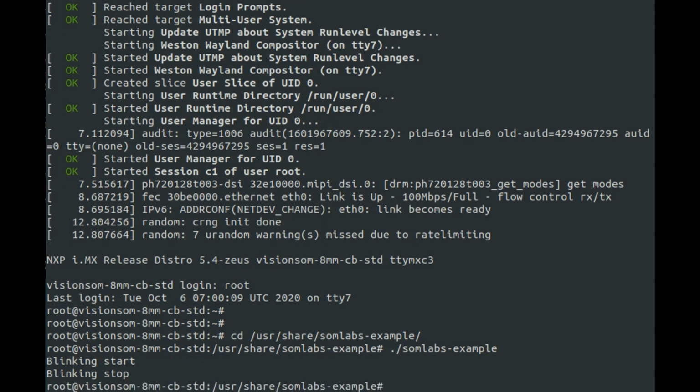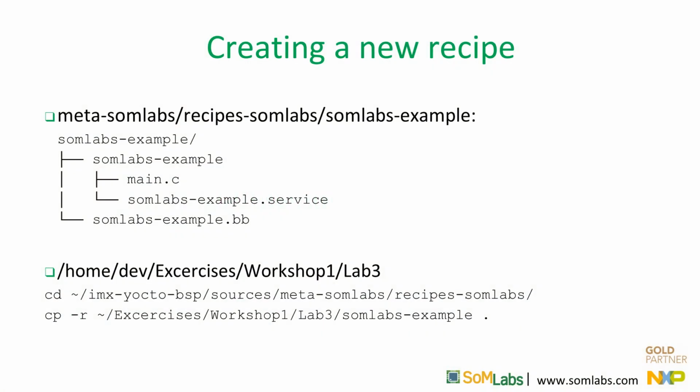The last exercise that we will do during this meeting is to configure our own application so that it starts automatically after system startup. For this, we have to slightly modify the recipe from the previous example. The new version of the recipe with all sources can be found in the /home/dev/exercises/workshop1/lab3 directory in the virtual machine. We can copy it from there, replacing the previous files in the meta-SOMLabs/recipes-SOMLabs/example directory.